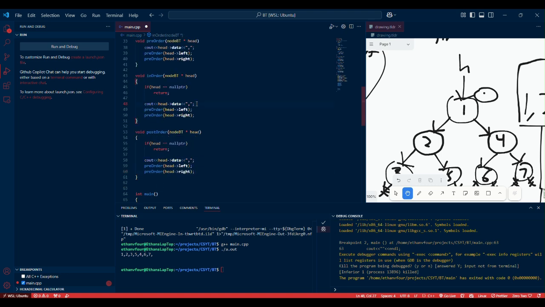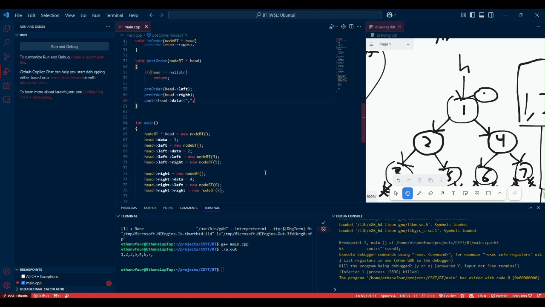All we're going to do for in order, boom. For post order, done. That's it. That's how you navigate through binary trees in pre-order, in order, and post order. Okay, that's it.